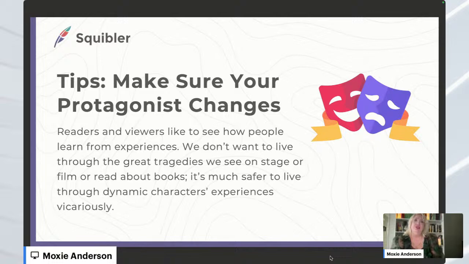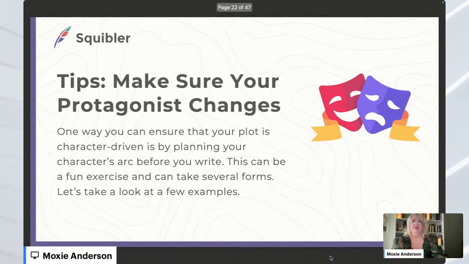You also want to make sure that your protagonist is going to change. Readers and viewers like to see how people learn from experiences. We don't want to live through the great tragedies we see on stage or film or read about in books. We don't want to be Hamlet, for example. It's much safer for us to live through dynamic characters' experiences vicariously. And so we want to see some kind of a journey for our characters.